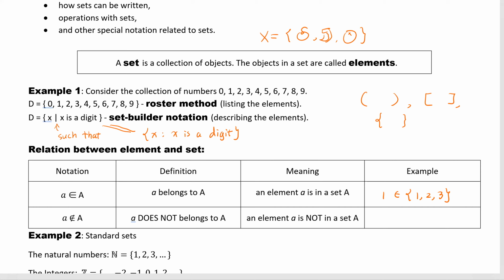a does not belong to capital A. So for does not belong to, we just put a line across the symbol, right? It's like, remember, this is equal and this is not equal. This is very similar to that. So we have belongs to and does not belong to. Okay? So that means that element a is not in the set capital A. So for example, 4 is not an element of the set {1, 2, 3}. Okay.